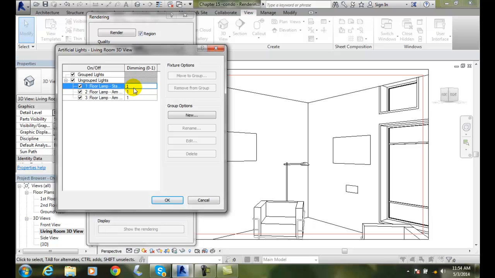I also have a dimming. When it's set to 1, it's full light. When it's down at 0.5, it's half the light. So I'm turning the dimmer switch on.